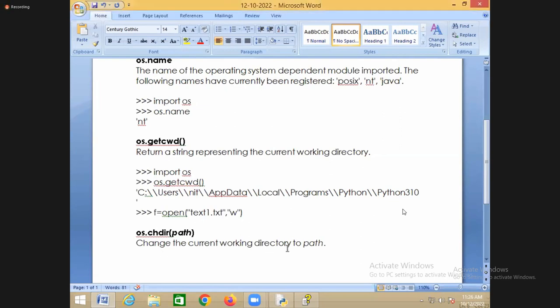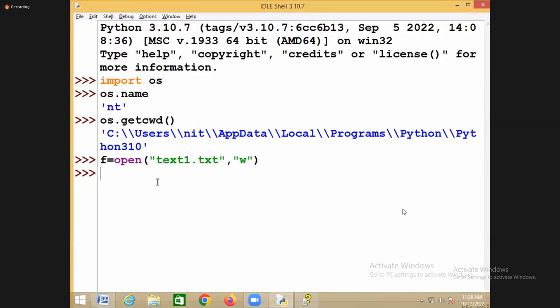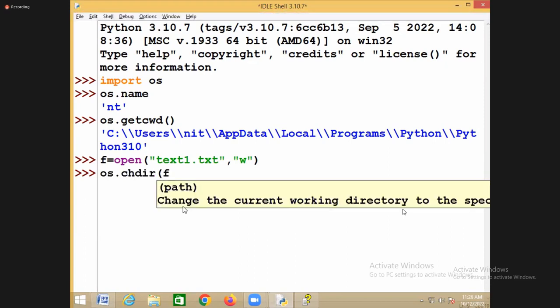Okay, change the current working directory to the given path. So for that you are using chdir, which is nothing but changing the current working directory. Changing the current working directory is done by using chdir, right? Suppose I'm writing chdir. So I try to give the path. Now this path should be given in the form of a string.